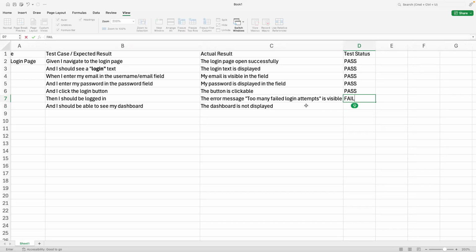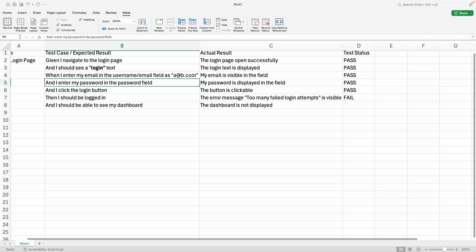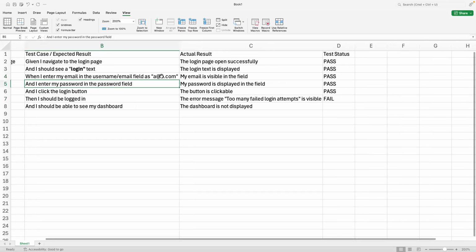So if you have to go back to your developer, they ask, okay, what email address did you use? Did you use the right email address? Did you use the right password? So that's why you need to be sure, okay, this is what I used. So that's why sometimes writing it here is actually good. So you can say, okay, this is what I used.